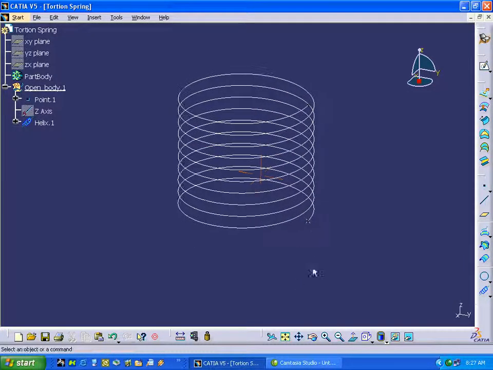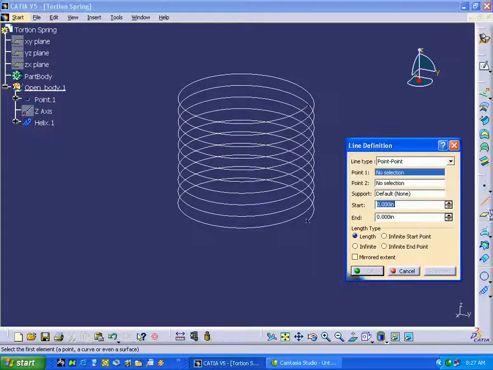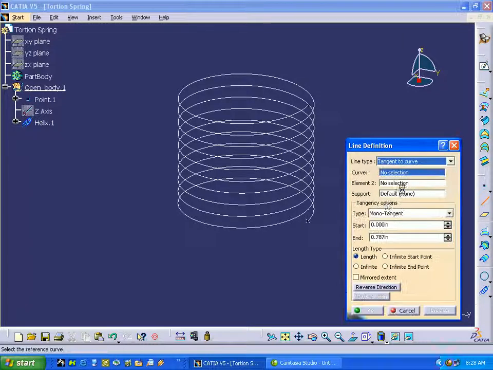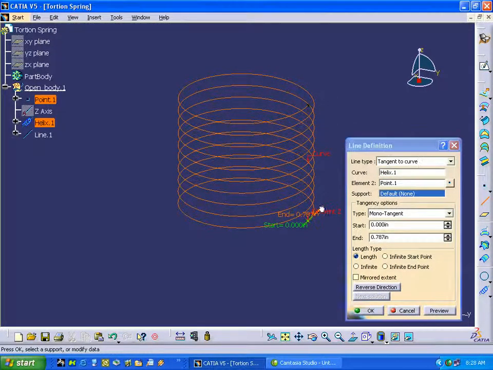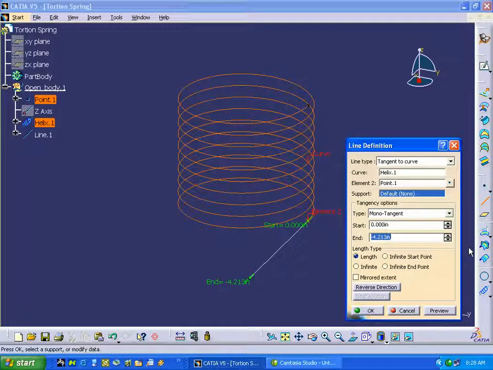So now I've created this curve here, and I'll create a little extension so I've got a little extension on the torsion spring. So I'll click the line, and I'll go tangent to curve, select the curve, select the point. I'll drag this little thing over here, and I'll type in a -4 and populate that parameter.